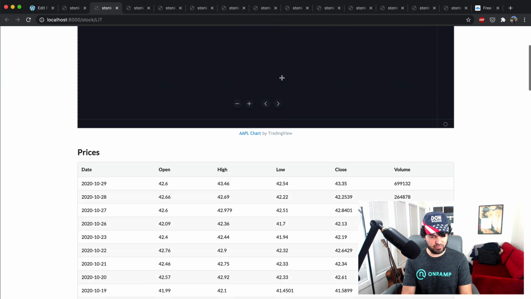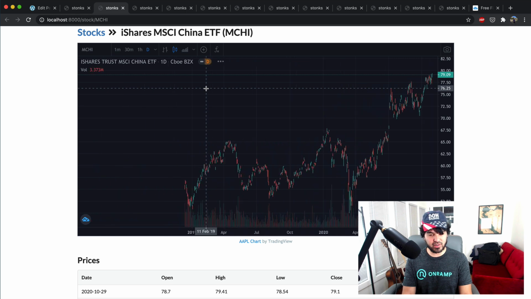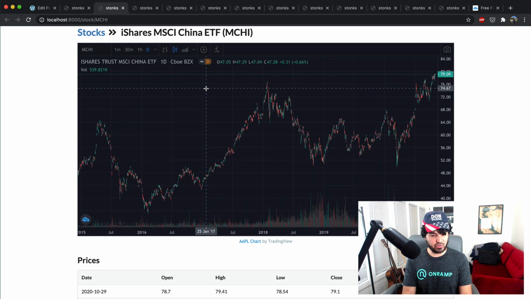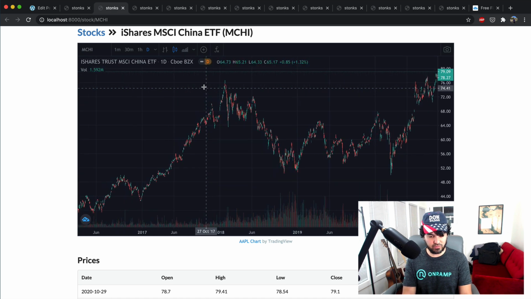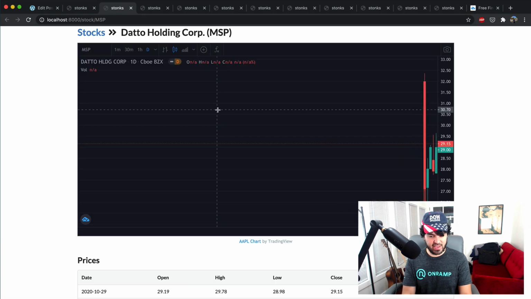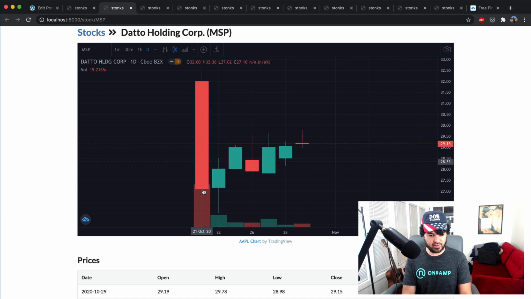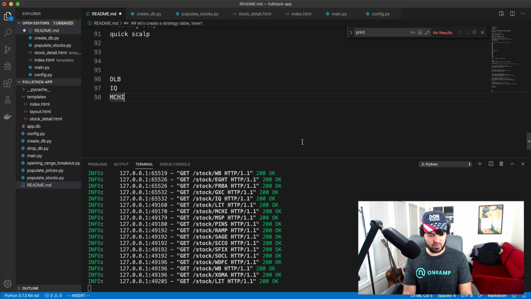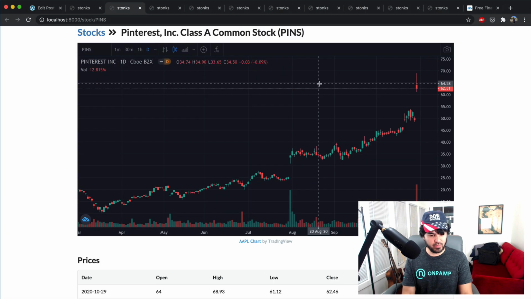Lithium battery ETF. It seems like I don't have a chart there. Another China ETF here. That looks great. MCHI. It looks like it's reaching new two-year highs even. So I'll put MCHI there. Datto is fairly new. It looks like it went down the first day of its IPO, so that was the close there, but it is reaching new highs now. Yeah, let's throw it on there, even though it's a new stock. So we'll put MSP on there.